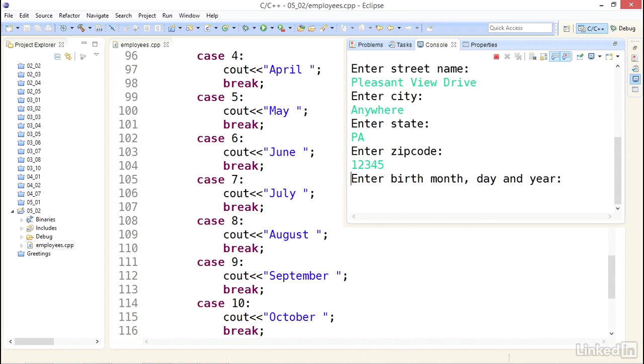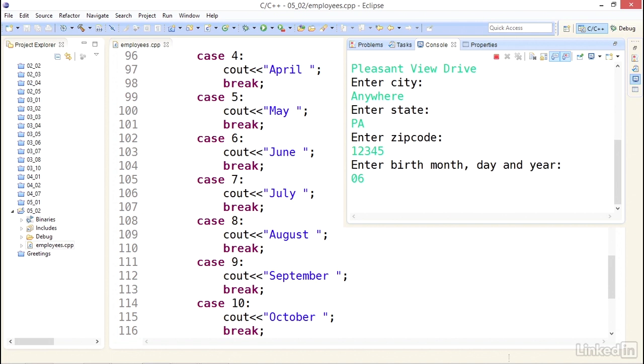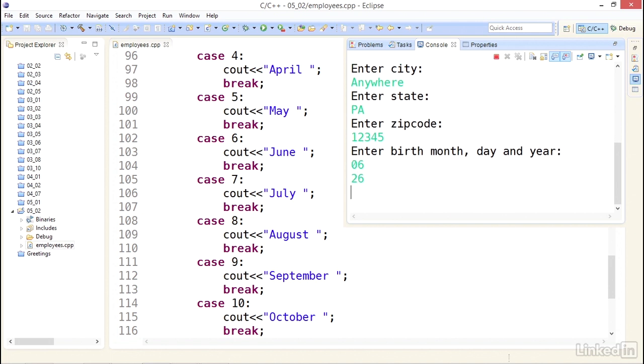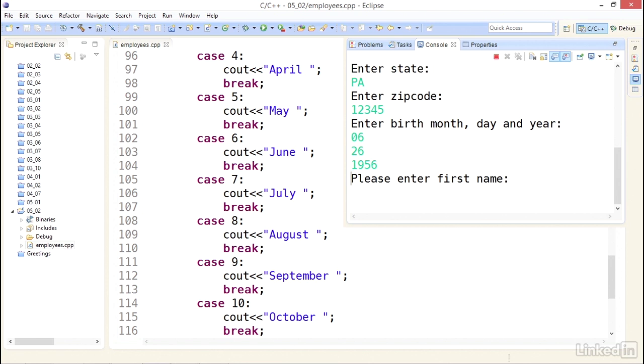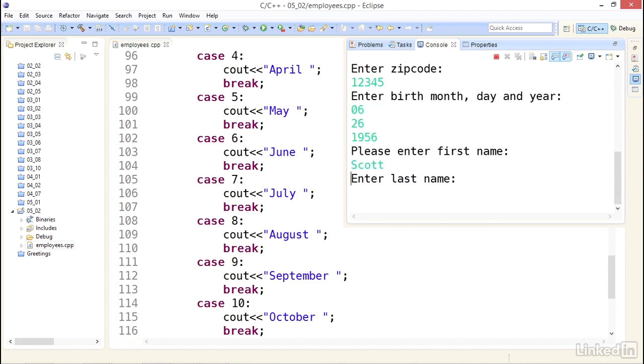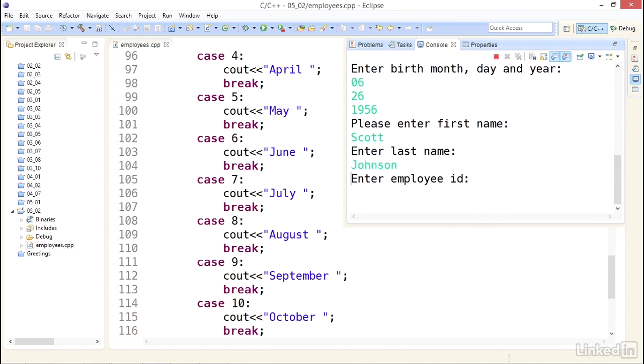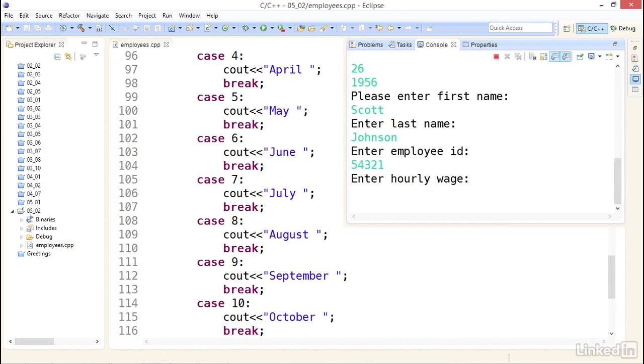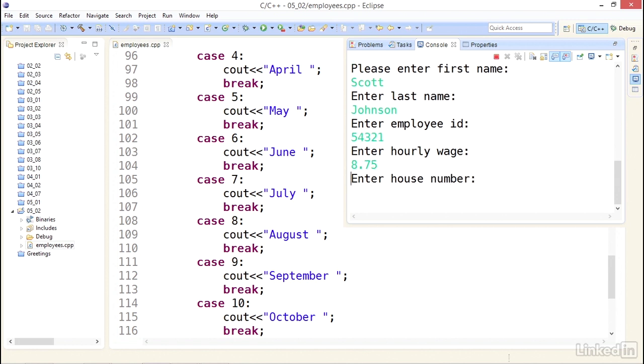The birthday, it's going to ask for the month, day, and year. So we'll put in 6/26/1956. Since there's more than one employee, it's going to start to ask me for the second employee's information. So this one will be Scott Johnson. His employee ID is 54321. His hourly wage is $8.75. House number, street.